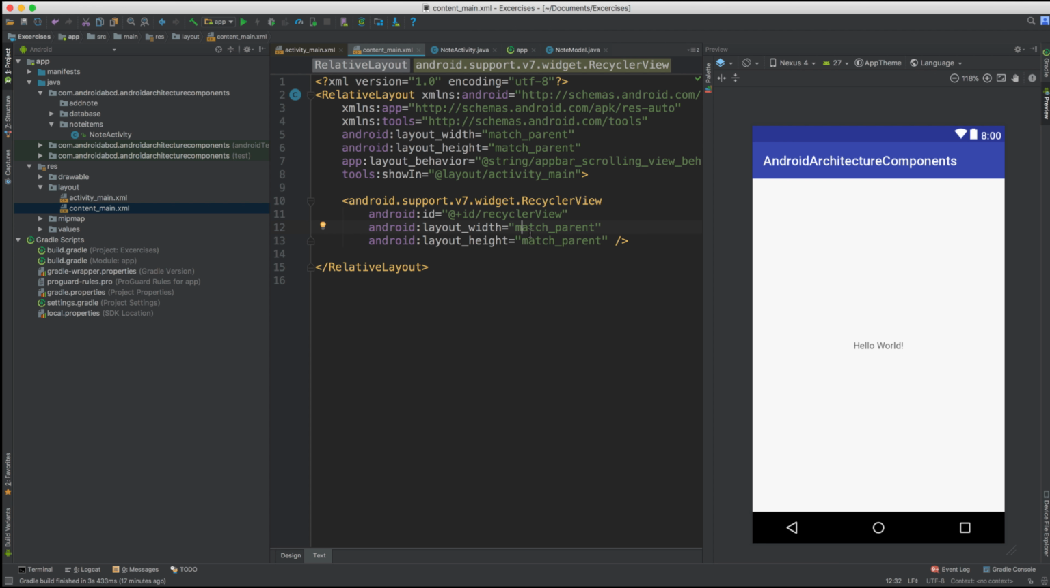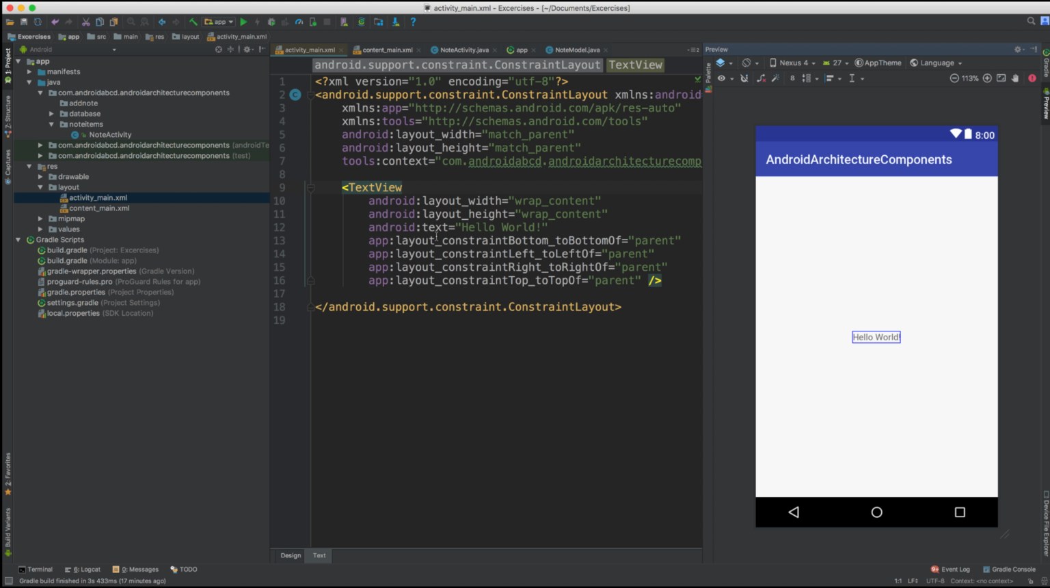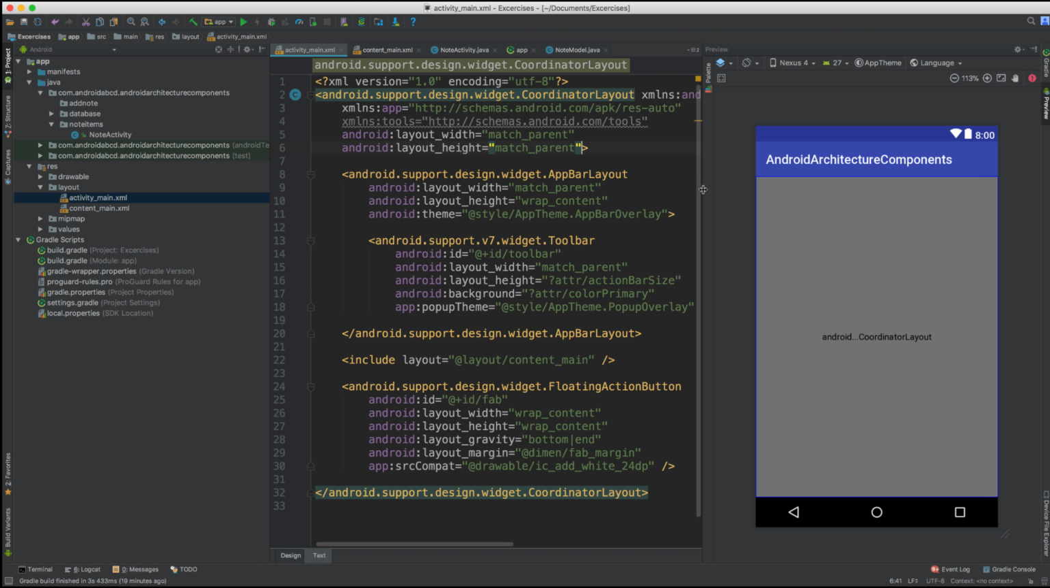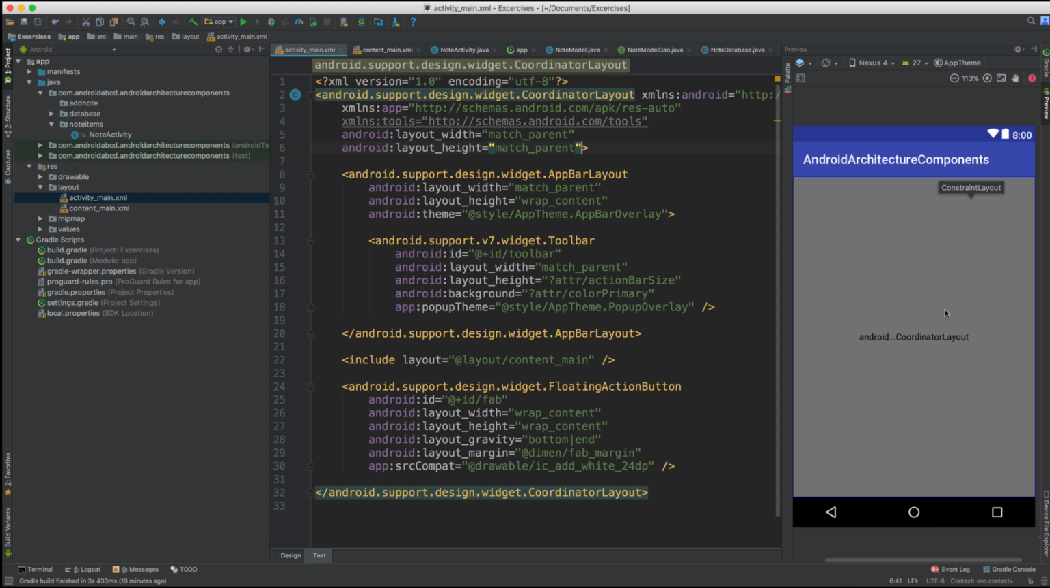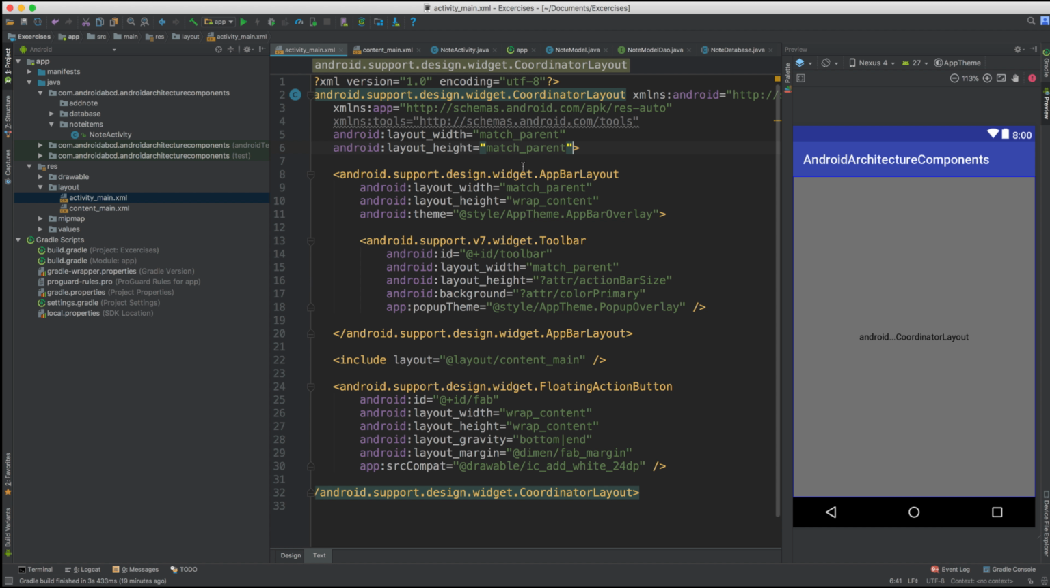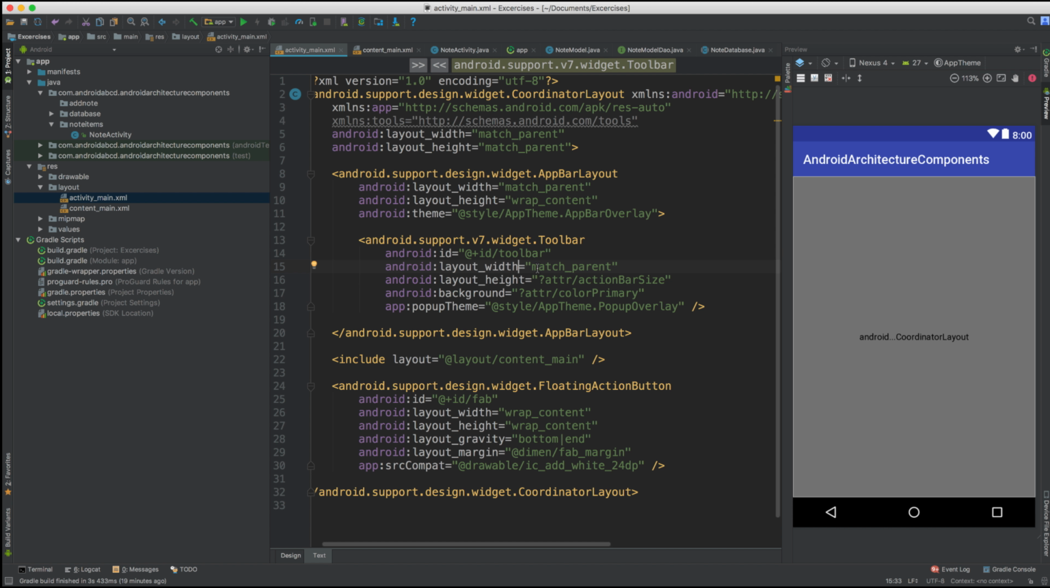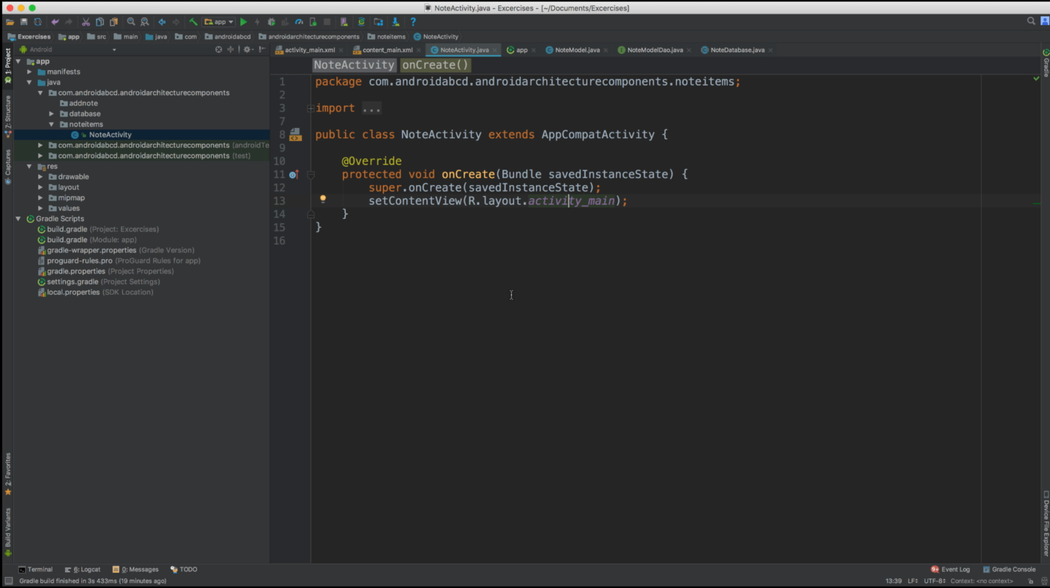Then add this content main, include this in the activity main as shown like this. Like, let's remove all this constraint layout code and text view, and add an app bar layout and a toolbar, and then include a floating action button below the content main. So everything wrapped up with a coordinator layout. So now we are gonna take care of NoteActivity.